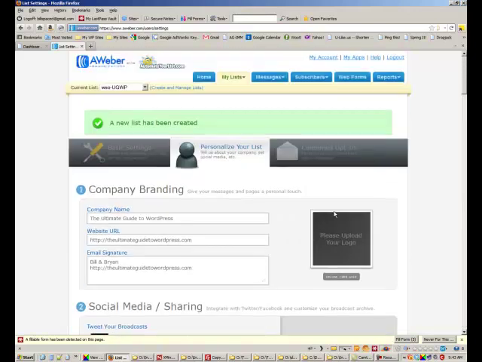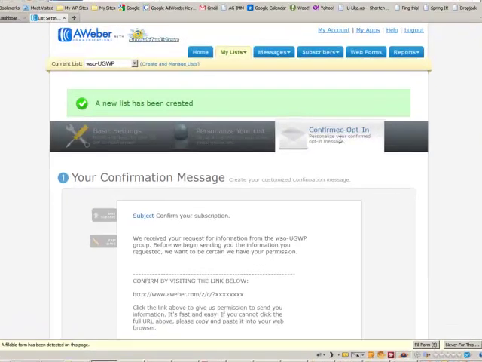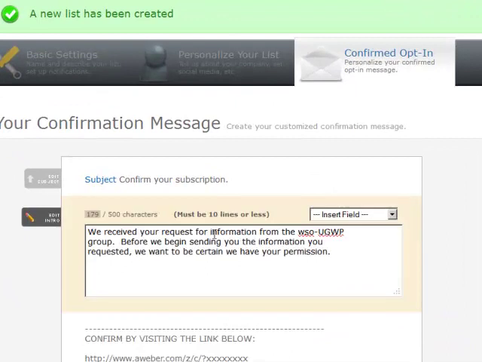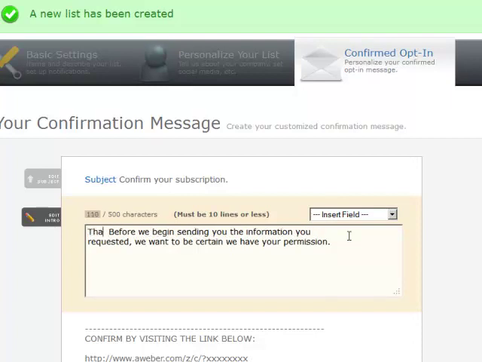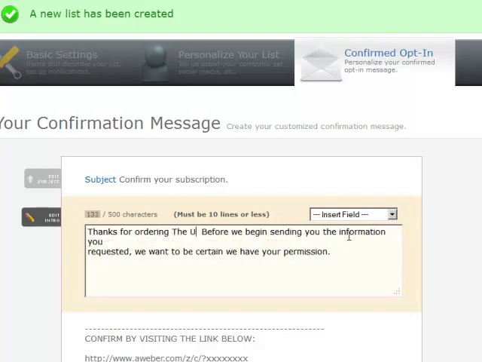Scroll back up and you go to your confirmed opt-in, edit this right here because this doesn't make any sense. This is actually going to go out to a customer, so it says we received your request for information from. So what we're going to do is just change this first line. Thanks for ordering the ultimate guide to WordPress.